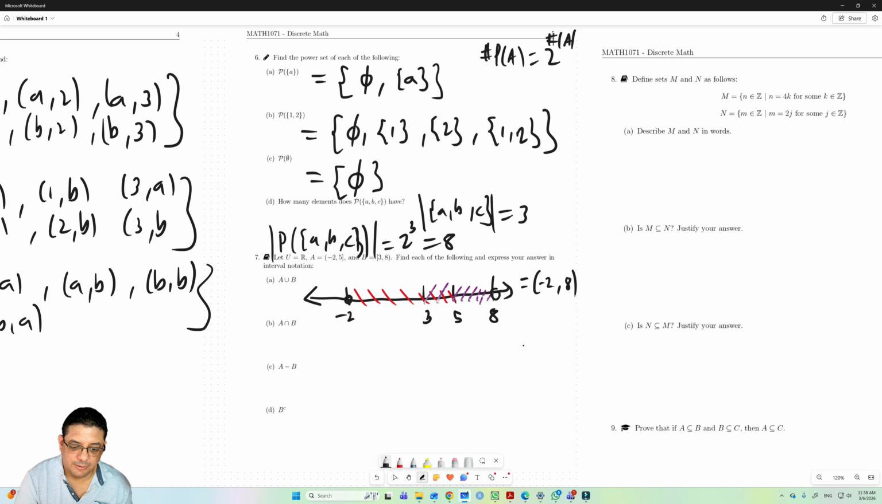Now, A intersect B is something that we can look at in the same way. So once again, -2, 3, 5, and 8. And so you can see that here we have -2 to 5. And now in the opposite direction, we have 3 to 8. And so the intersection is where the common elements are, and you can see that it's from 3 to 5 that is common. So we have 3 closed, 5 closed.